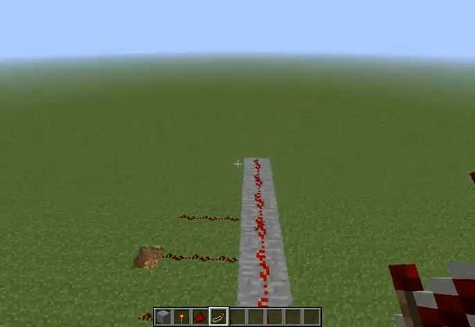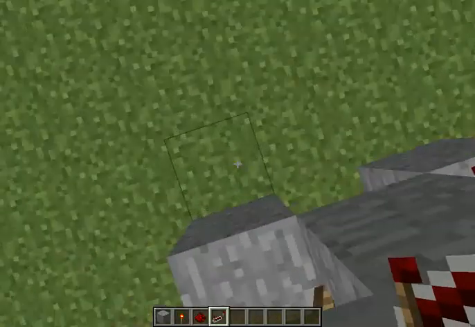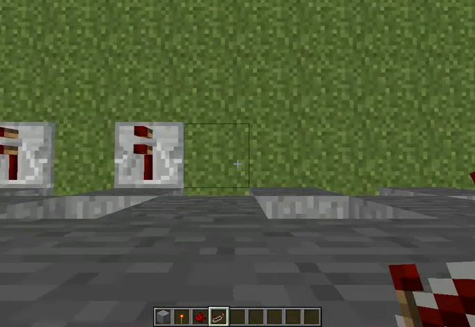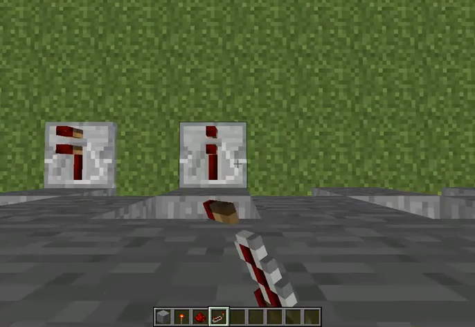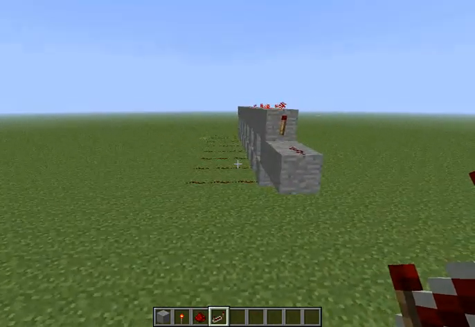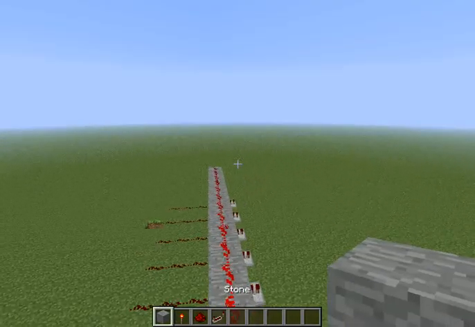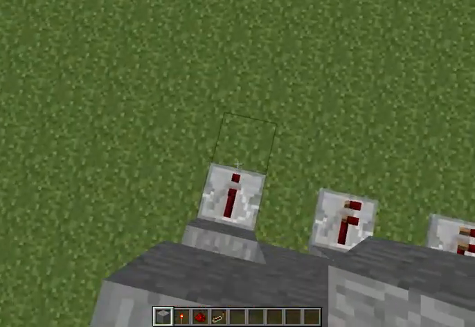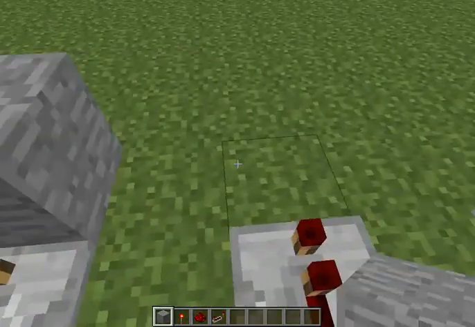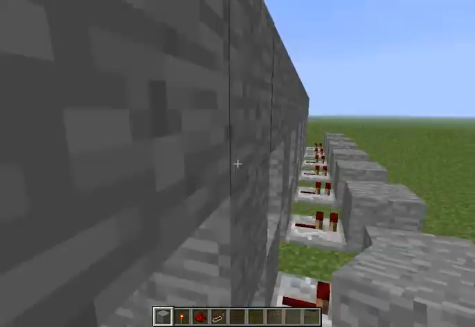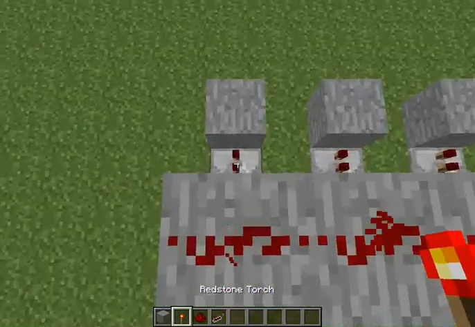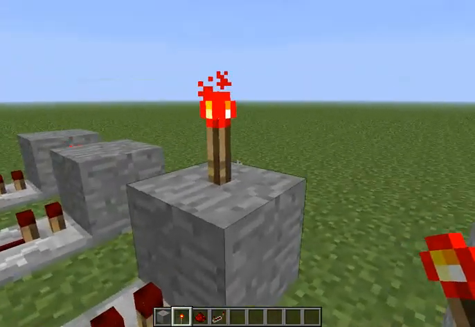Also, if you would like to make a bigger decoder, all you gotta do is place a repeater going from every block on the ground like this, and then you can simply make a decoder again right here. And this is how you can make a bunch of decoders on the same bus, and it will take very little space. So this is really handy for a lot of things.